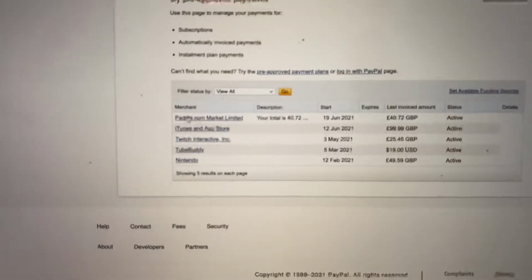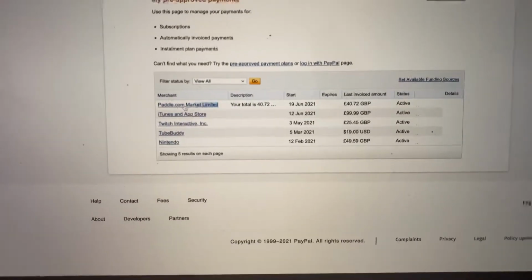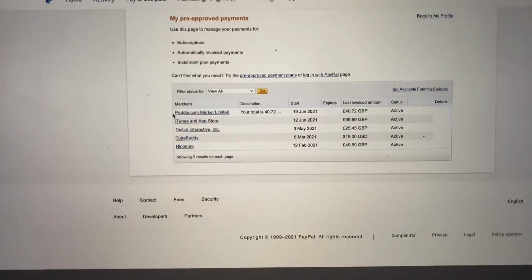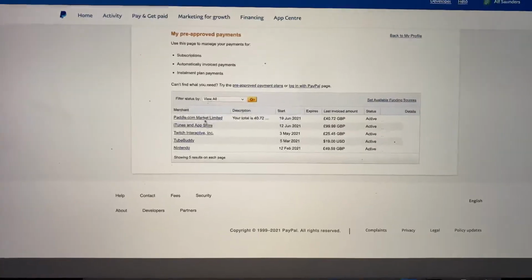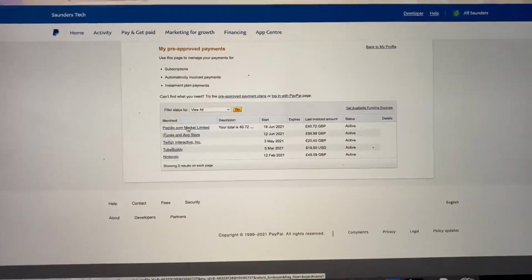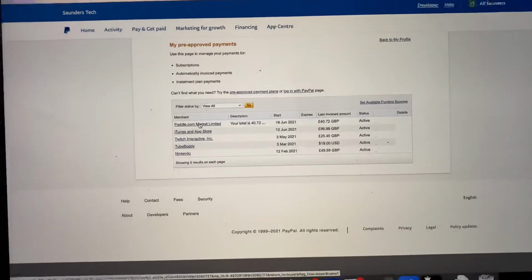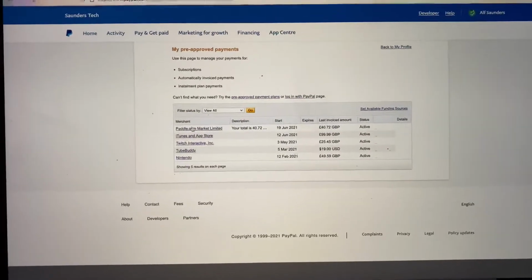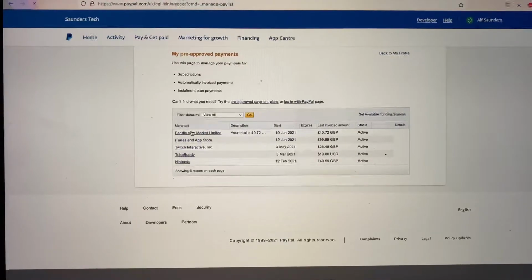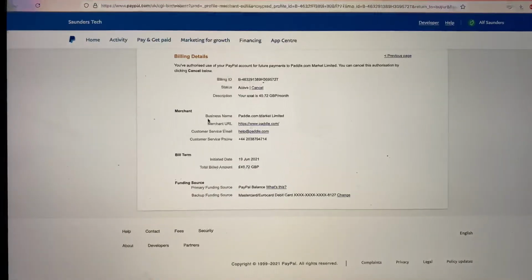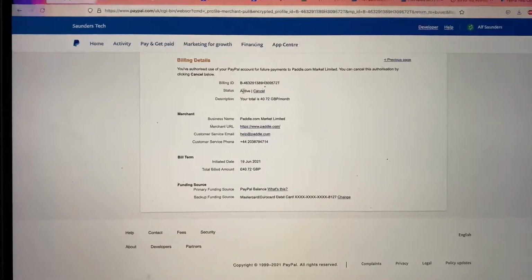So this right here, Paddle.com Market Limited, this is the one which was a scam, right? And so what this is going to do is it's going to keep on rolling. So next month I'm going to be charged £40 again, month after. So let's sort that out. So we'll just click on the one we want to cancel, and so we'll just click on this. We'll wait for it to load, and you can see billing ID status active.